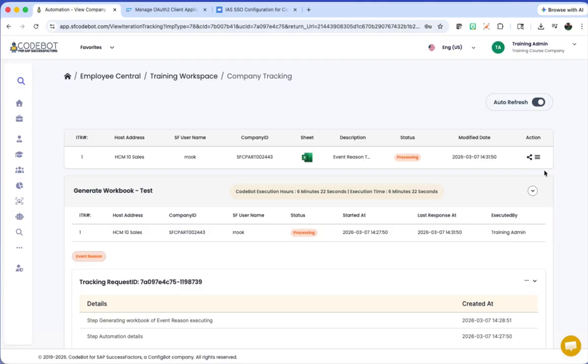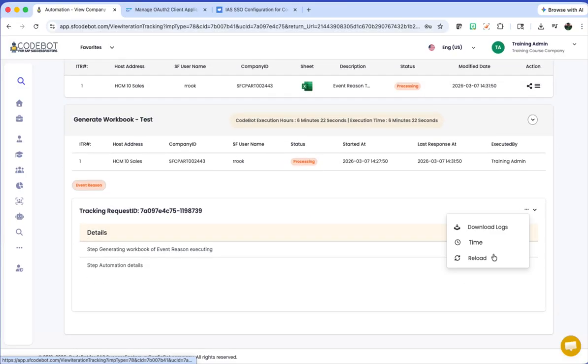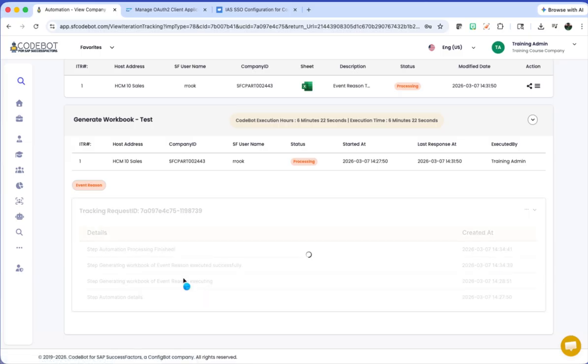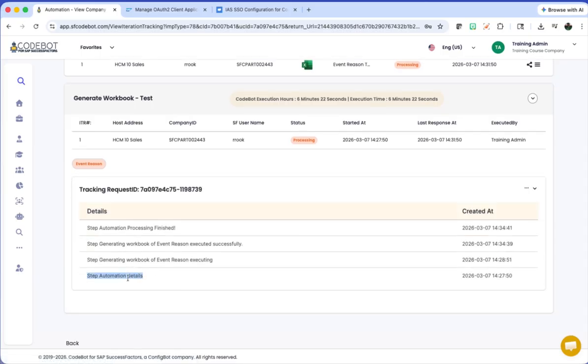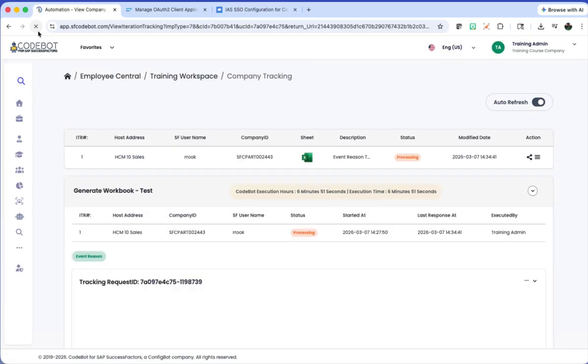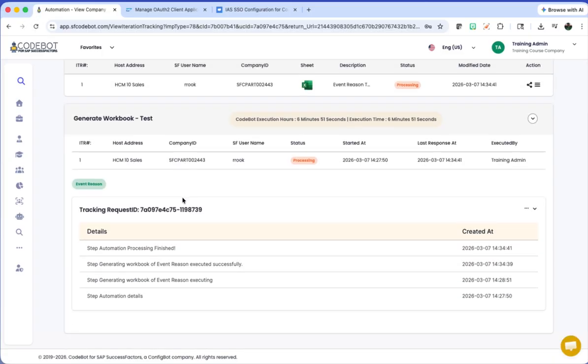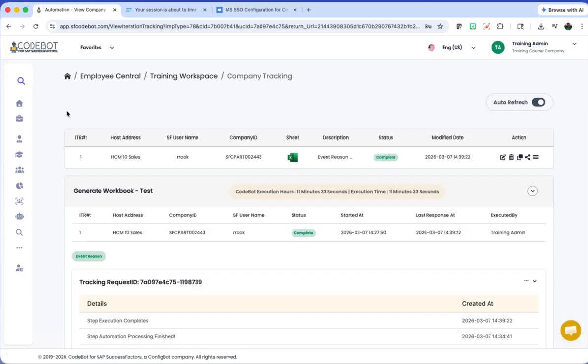Finally, let's bounce back to that event reasons test that we ran for the instance. Select the eye icon, and in the tracking request ID, once you get to a third line that doesn't have an error yet in the details, then you can validate that the bot has logged into the instance successfully, and we are all done. If you get an error in this phase, please reach out to us and we'll help.